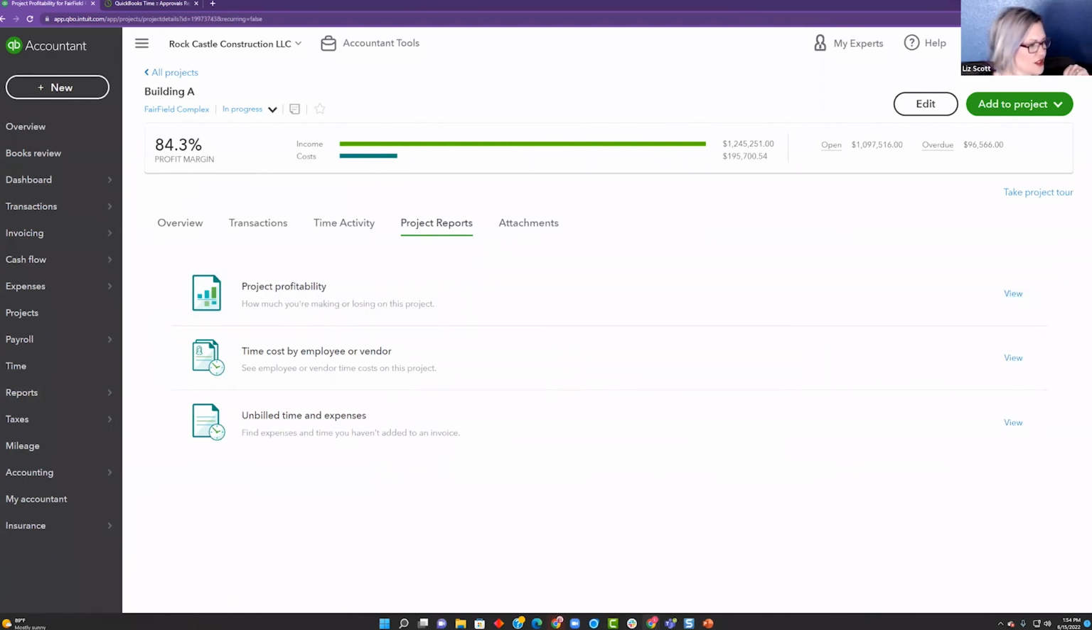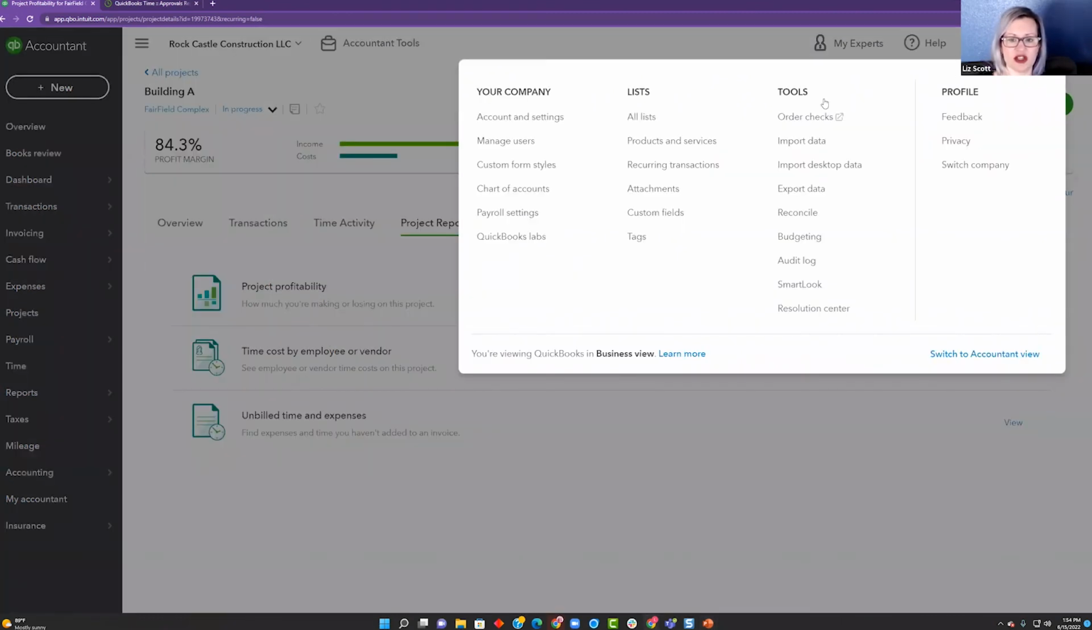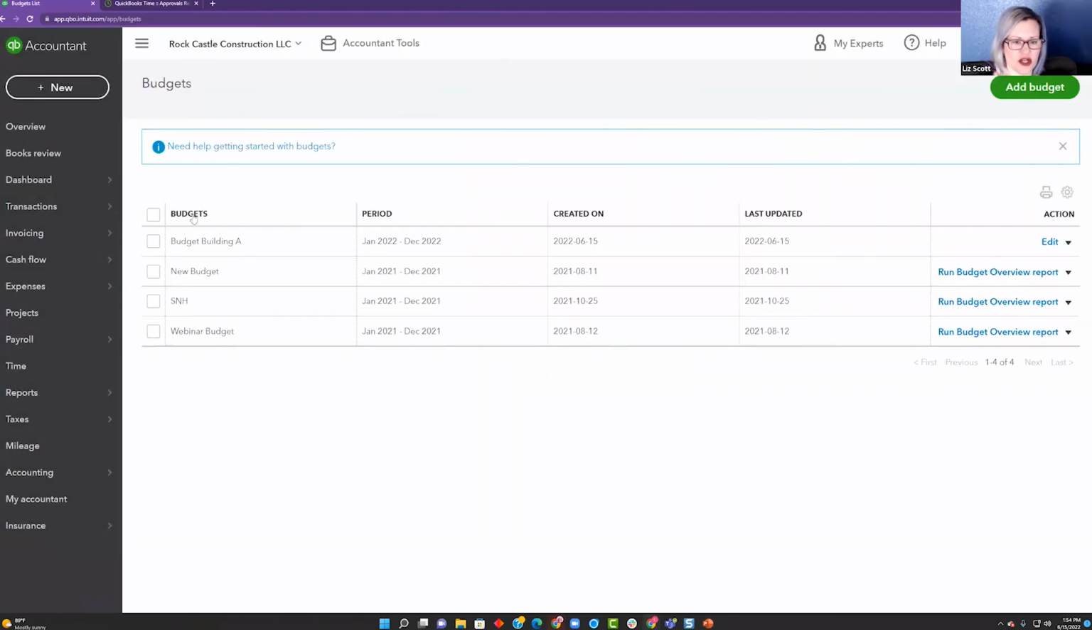I do want to make sure, let me look at the other thing that I wanted to go ahead and cover today is budgets. So those of you who really want to be able to make sure that a project is staying on track, you can create a budget by project.